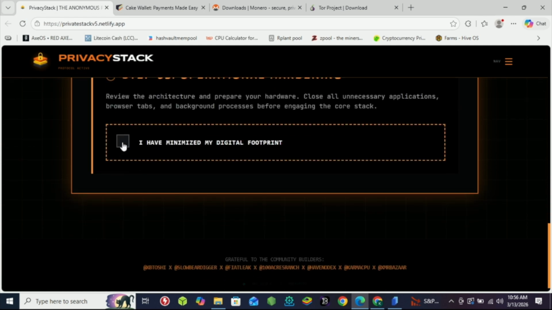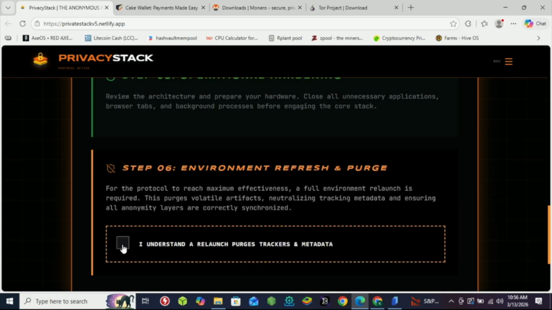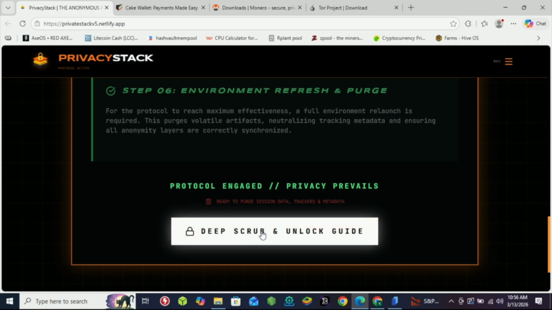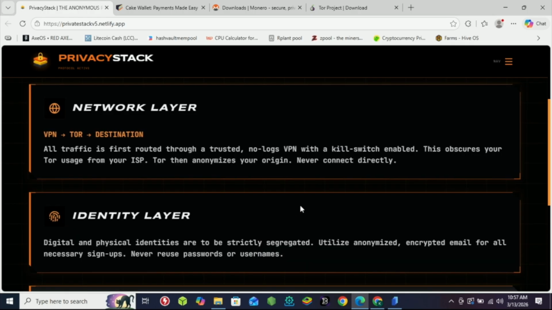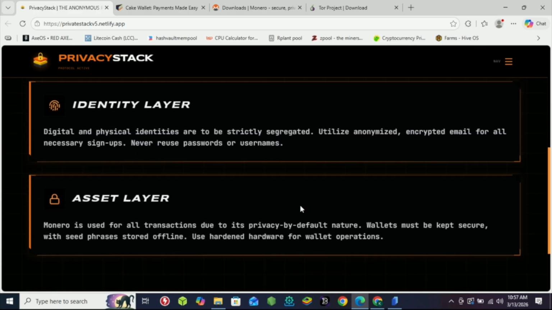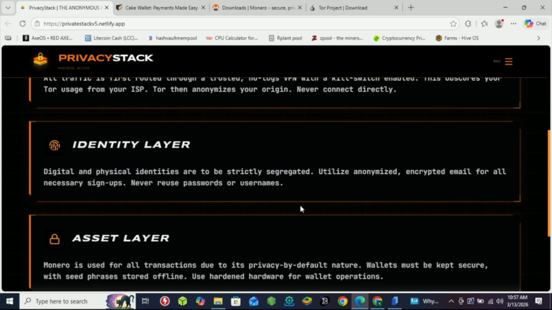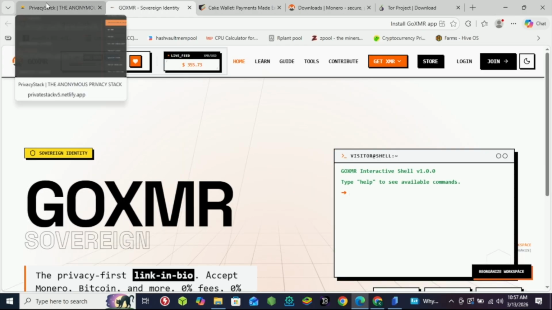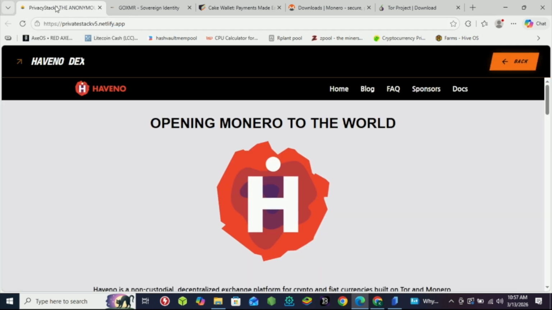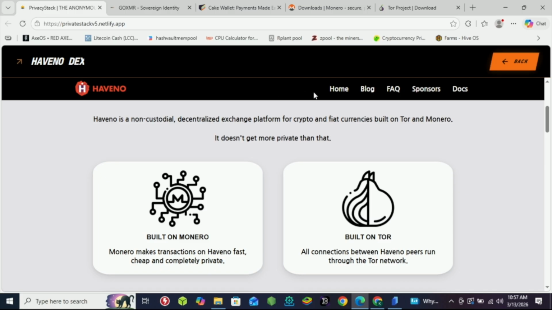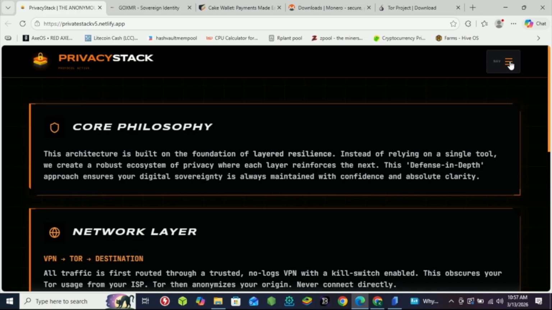Right here, I have to minimize my digital footprint. I understand I'm going to relaunch this. So basically what this does is it's just purging your cache. It's kind of clearing the cache. All right. So it kind of gives you a fresh start. Kind of goes over some definitions of what the website does and what it offers. You go to the navigation tool. You got GoXMR, another really cool community project that's built. You got Haveno, just really cool stuff that you can build off the community.